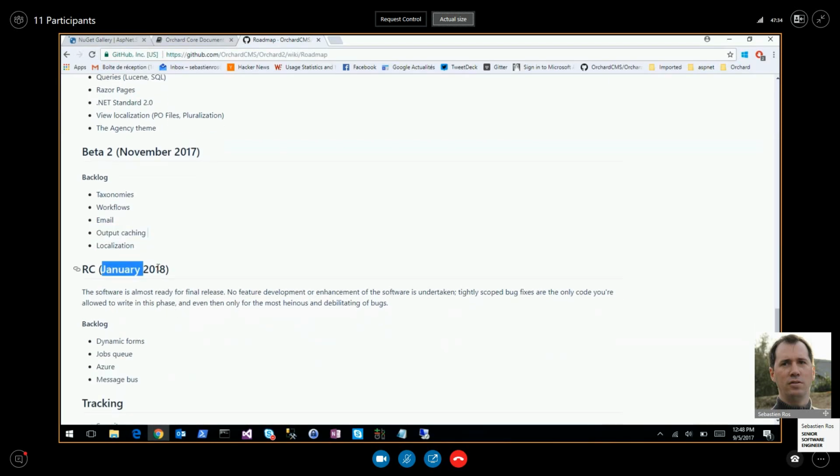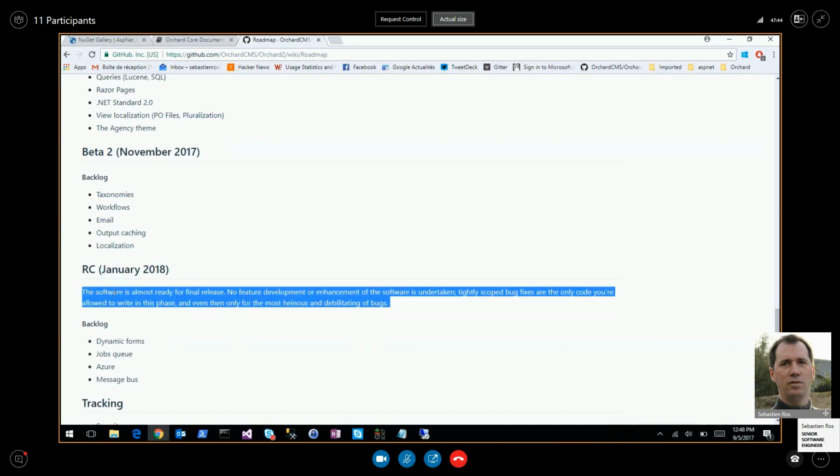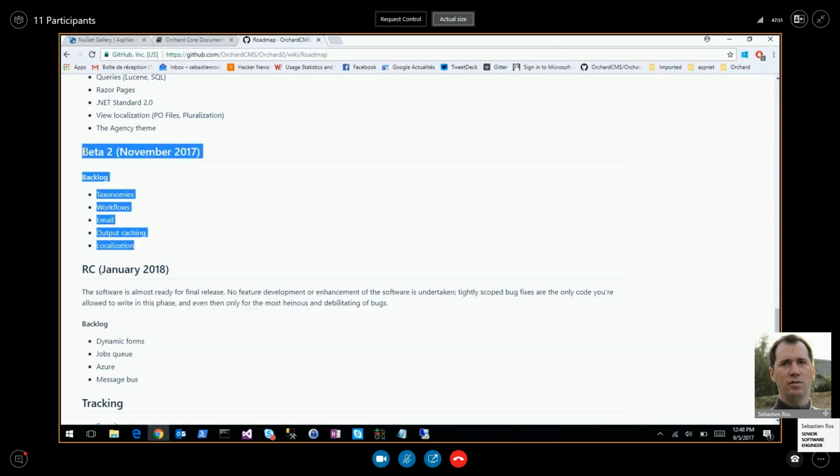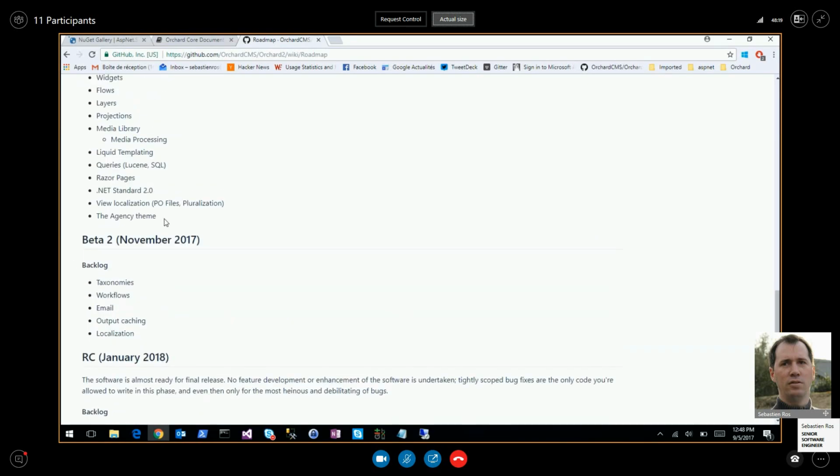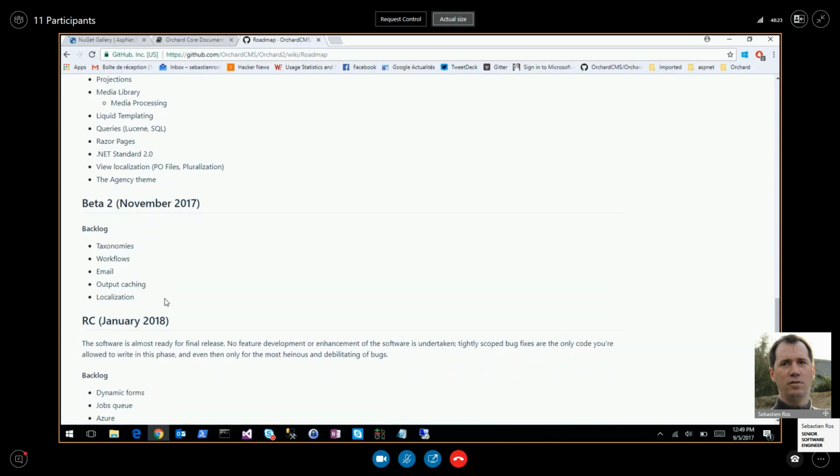And RC, January 2018, which is not that long from now. Instead of putting December, there is nothing that I plan for the RC, but there will be things appearing like feature requests and bug fixes. So I expect to have an RC with all these features and maybe no more. Optionally, the rest. But I don't think we will block an RC or 1.0 if we don't have dynamic forms, jobs queue, Azure services, or the message bus. We can do it later, or if anyone does that, that's fine. But in terms of planning, we can totally do that until November.